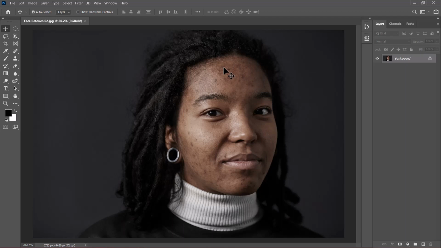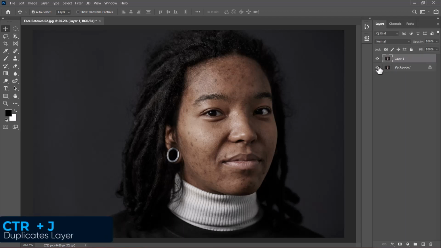Alright, once you need to retouch an image that has dark spots, I always advise you spend some time to remove the dark spots. So let's duplicate the layer here by pressing Ctrl J, and let's hide the original background. Double click here and rename it to subject. On the subject layer, we want to do some retouching and remove these dark spots from her face.